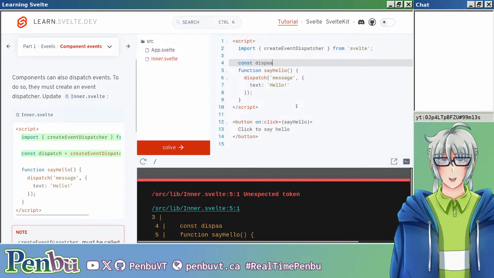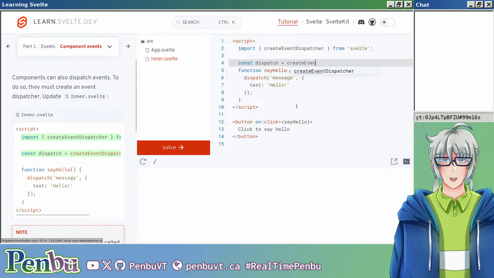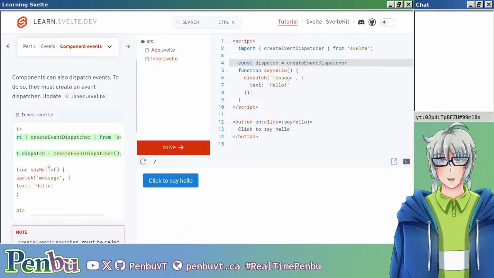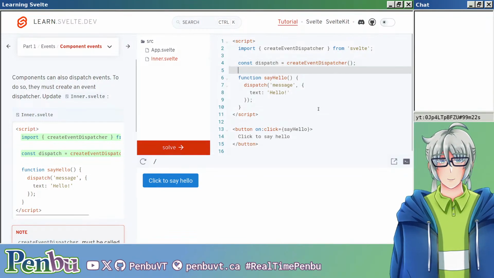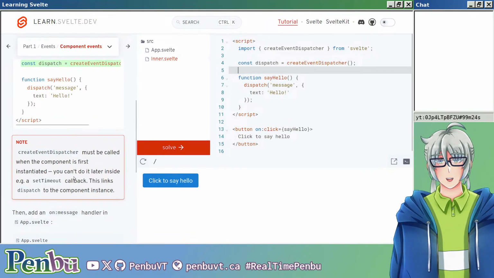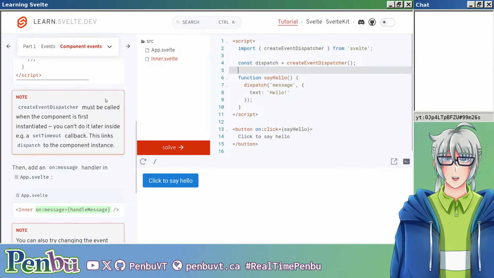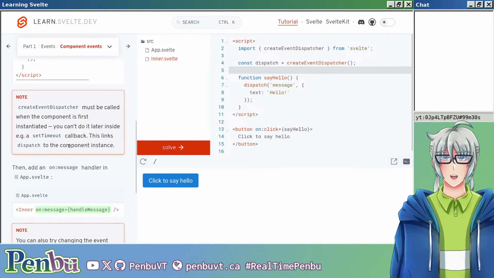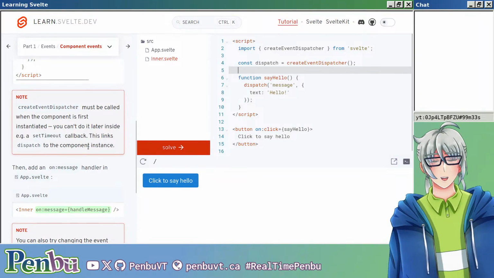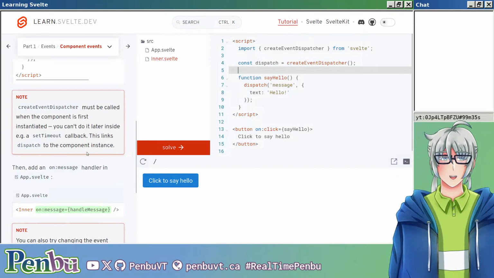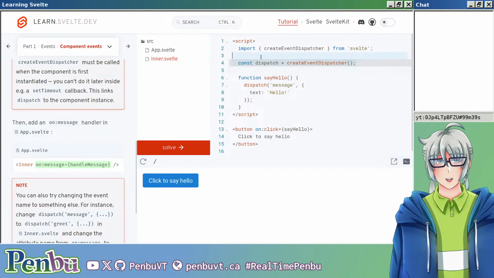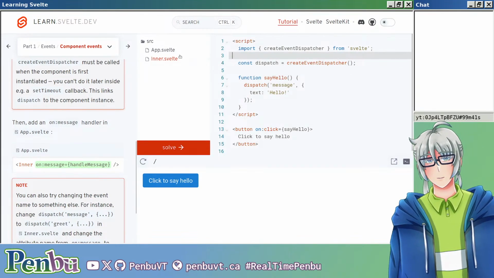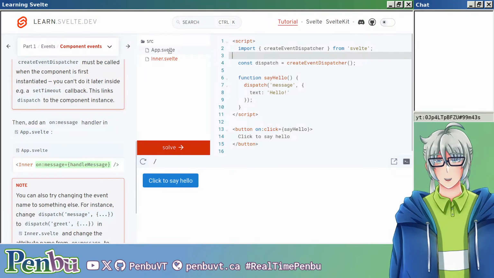Once dispatch, well, let's create event dispatcher. Create event dispatcher must be called when the component is first instantiated. You can't do it later inside of, for example, a setTimeout callback. This links dispatch to the component instance. So basically it has to be this. You can't do it later.